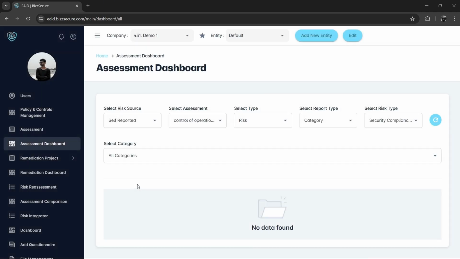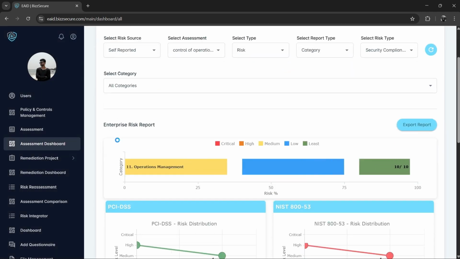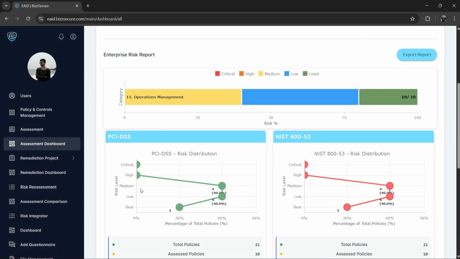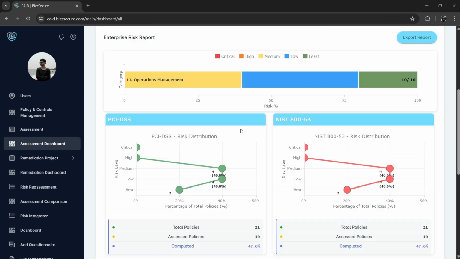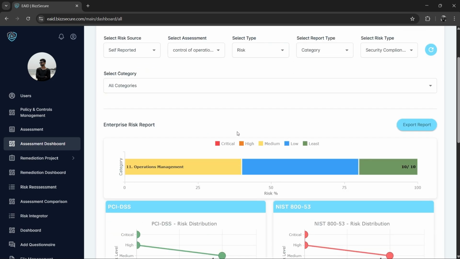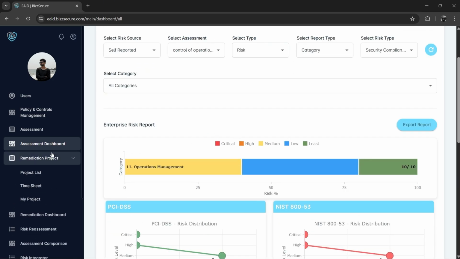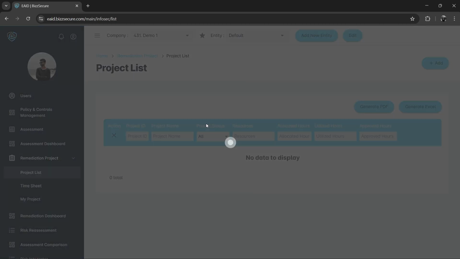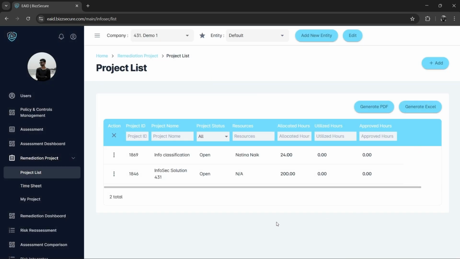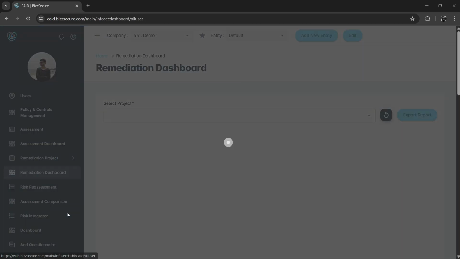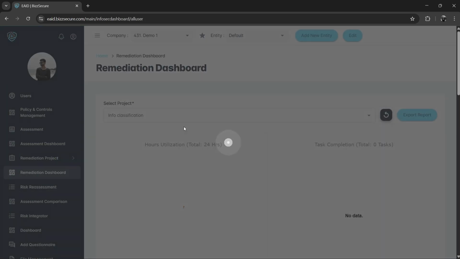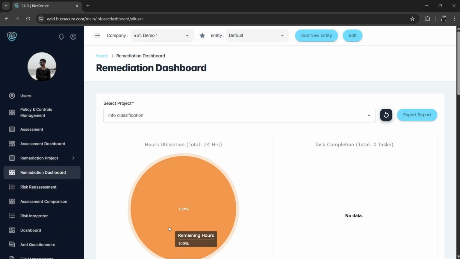In the assessment dashboard, you get the entire enterprise risk report and the risk distribution graph for you to analyze the risk properly. Then go to remediation project. In the remediation project, you can create a remediation project to find solutions to the vulnerabilities. Then go to the remediation dashboard. In the remediation dashboard, you can keep track of the remediation project.